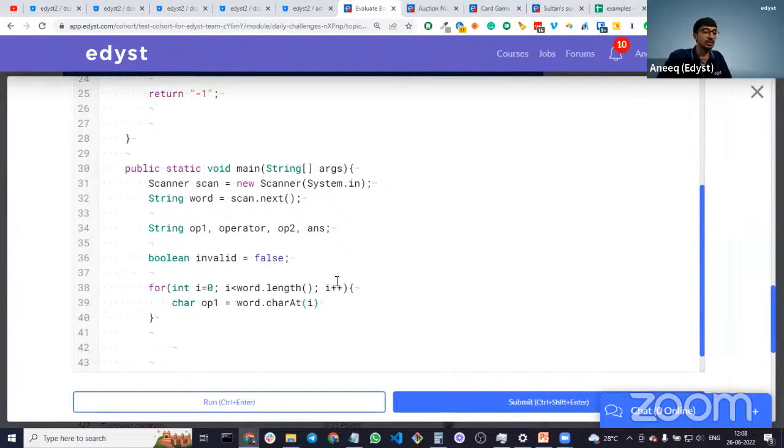So what this will do is ensure that I am not creating a new string out of it. I'm just getting a character. I'm saying char operator is equal to word.charAt(i+1), and char op2 is equal to word.charAt(i+2). Okay, so now I get this.